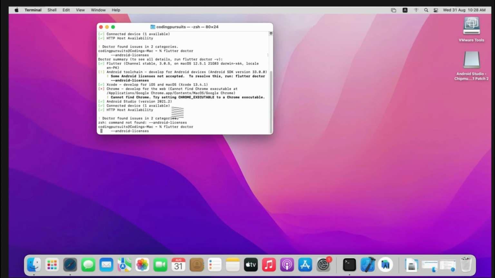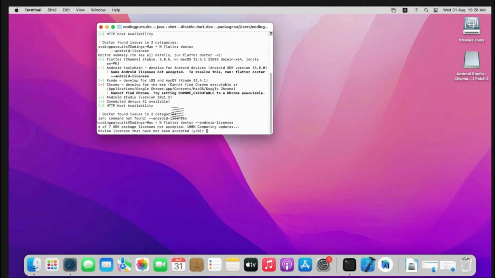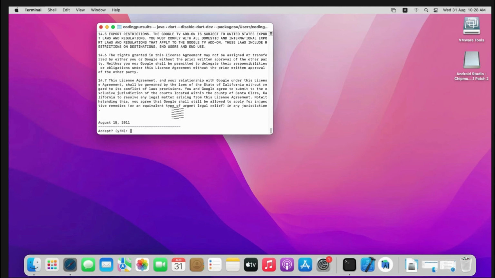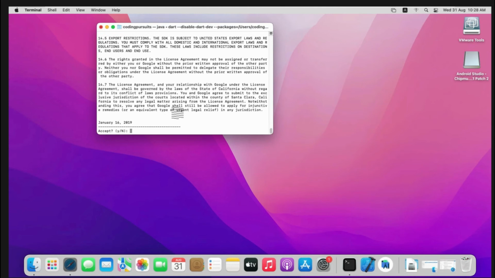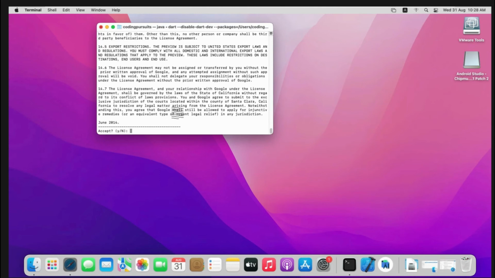So we have to remove this space which is coming along with this command, and now enter it again. So here we have to accept it, press Y and press enter. Again Y plus enter, Y plus enter, and keep on going.